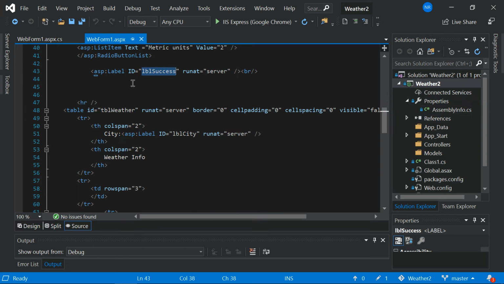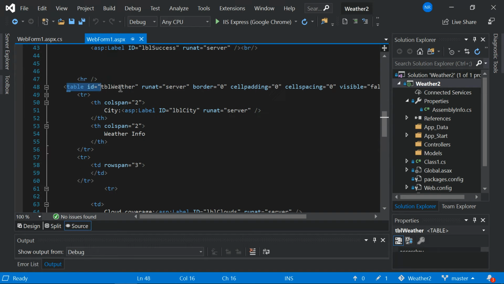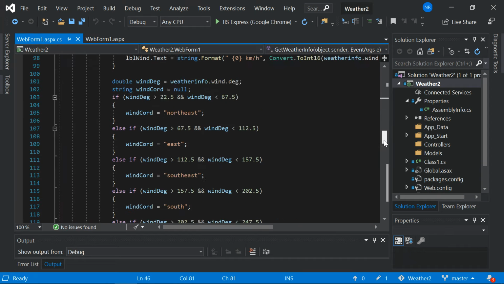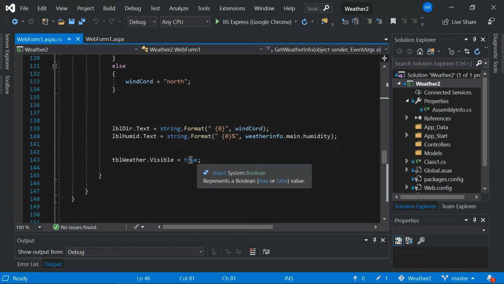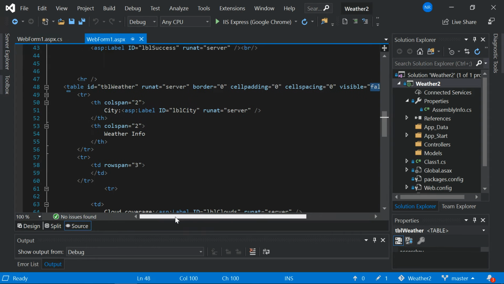All right, so going down, here is our table. Once you get all this information and it's successful, you click the button, and it's going to create this table. So we have table weather, run at server, some more styling information, and our visibility is false. In our code over here, table weather visible equals true, so it's going to set it to true. Once it goes through all of this, it's actually going to create that table. Now we have it set to false, so you can't even see it.